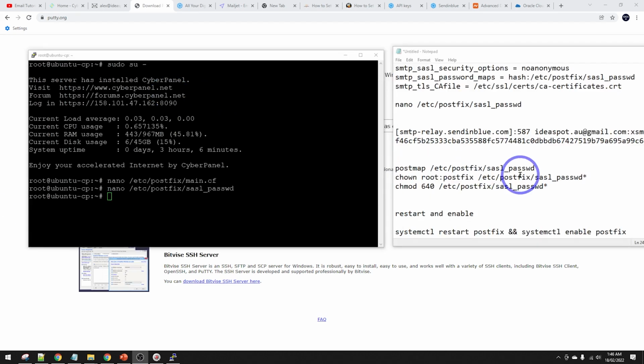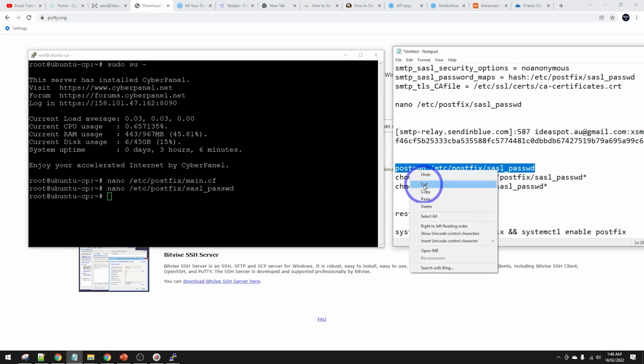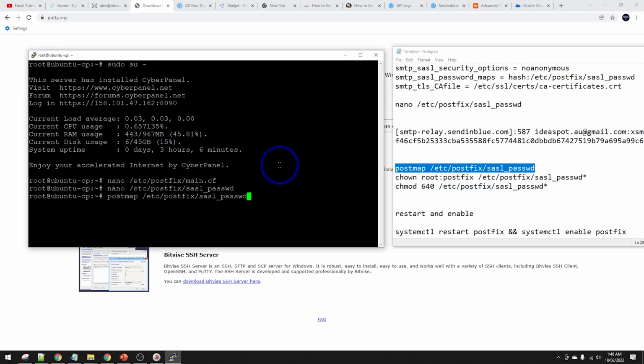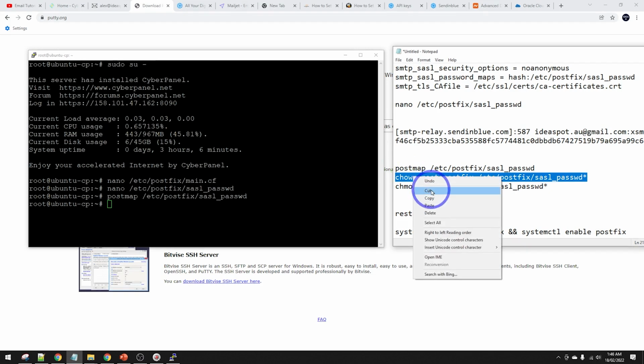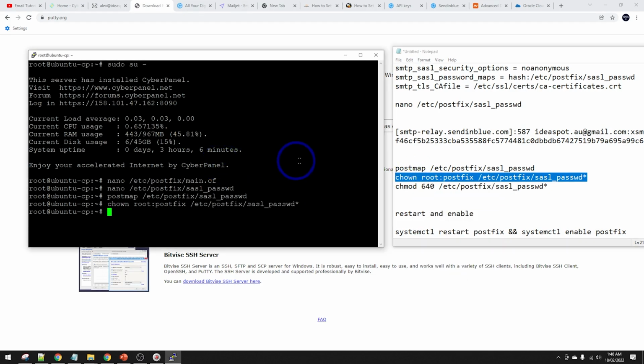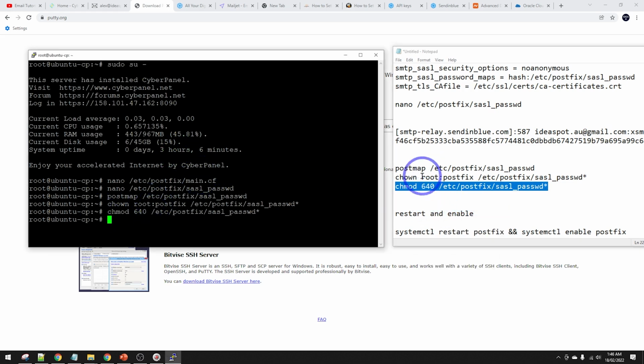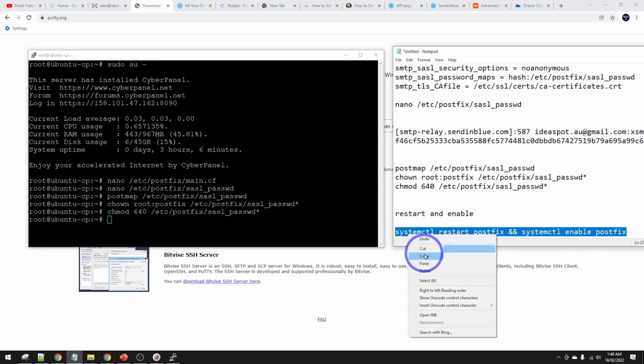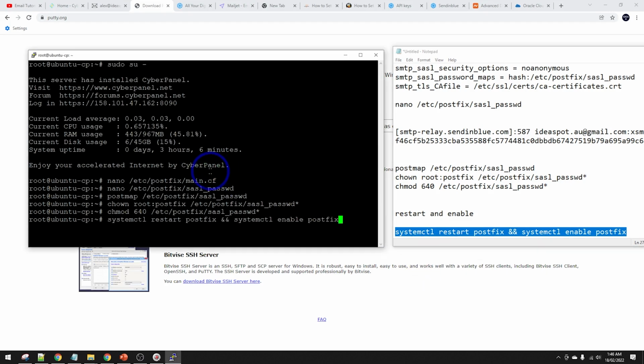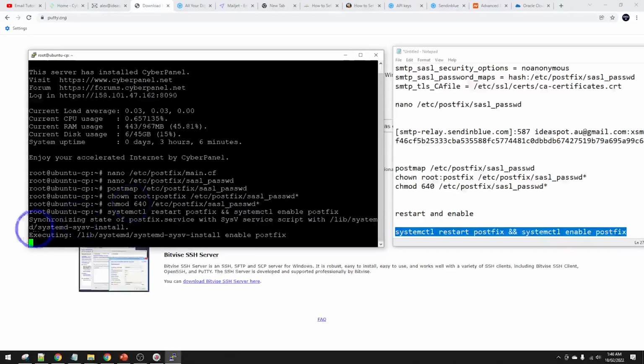Now we can secure our password by putting encryption hash on there with this command, and we can change our permissions as well to restrict access to that password file as well. So we'll change the owner and change the permissions. So add those commands in, press Enter after each one. And finally, we restart postfix and enable postfix. So go ahead and do that. That'll take a second, and that looks all good. Yeah, we're all good. So we're back to our prompt.